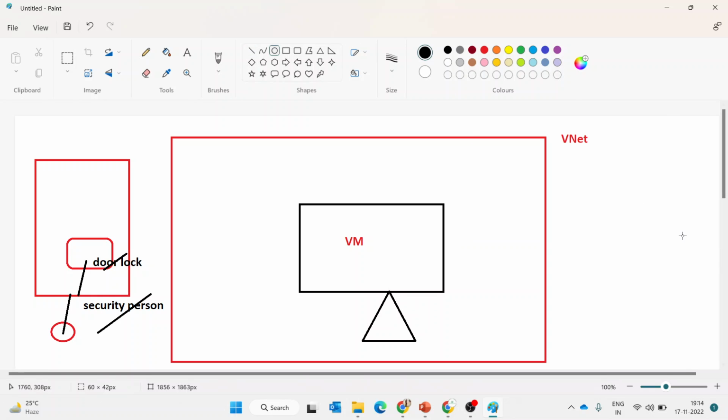In a similar way, if you want to access this VM, say I am a person from the outside, sitting in another network, and I want to access this virtual machine. We cannot directly expose this virtual machine to the outside world. So similarly, we will create one security person. This security person is nothing but a network security group.